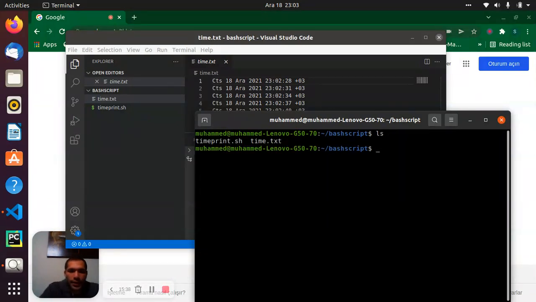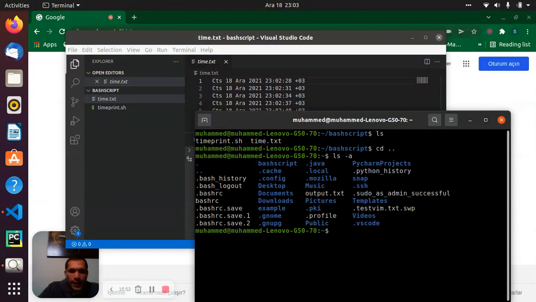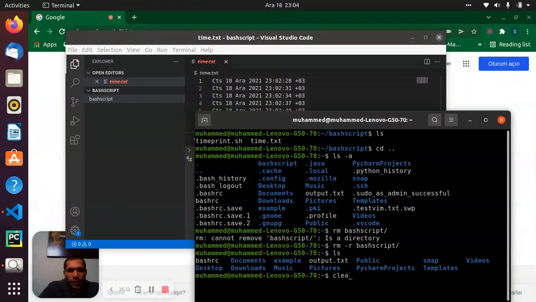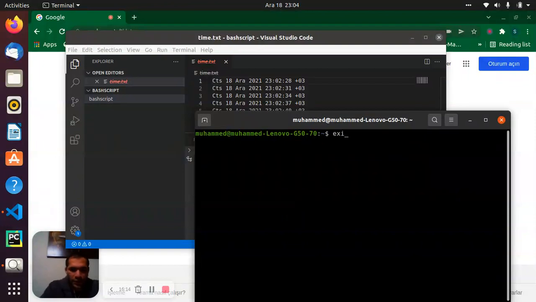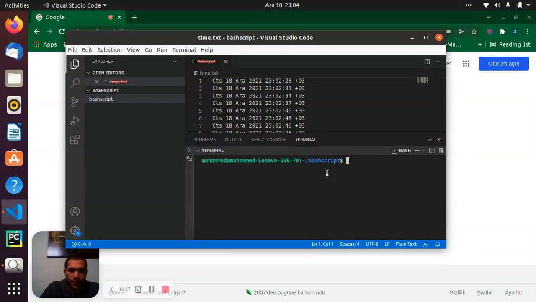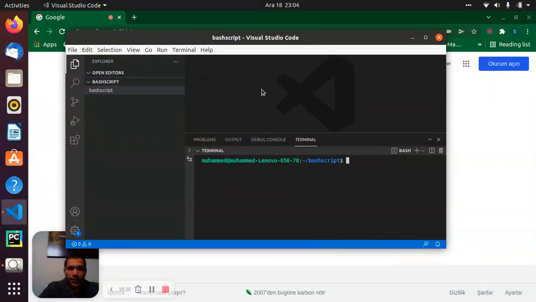Let's come here and just come back. That's what I want to do. Maybe I can delete all of it. No, there is lots of detail. Okay, I just want to delete this time bash script. Oh, it's saying bash script. Okay, let's say exit and just go from here. Let's close this one too.